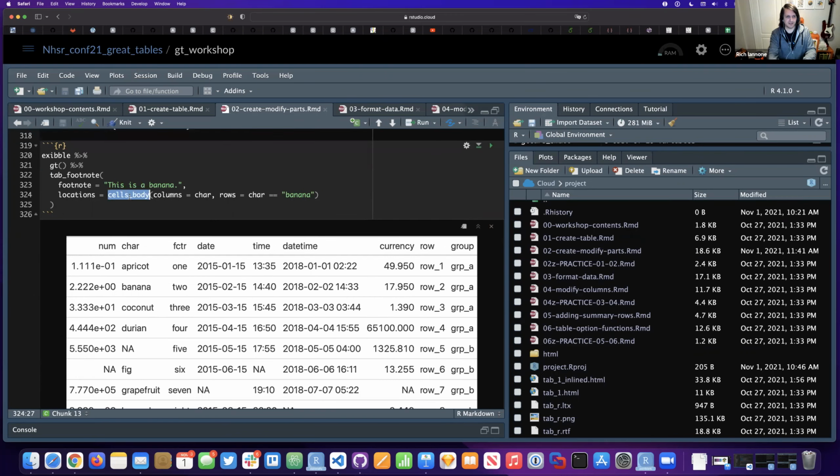So cell's body takes in 2 arguments because we want to tie it to a particular cell. In columns, we want to choose the char column, so over here. And the row, the intersect, will be wherever equals banana in the char column. Okay, so it'll be right here. So the note will be tied to this cell right here.